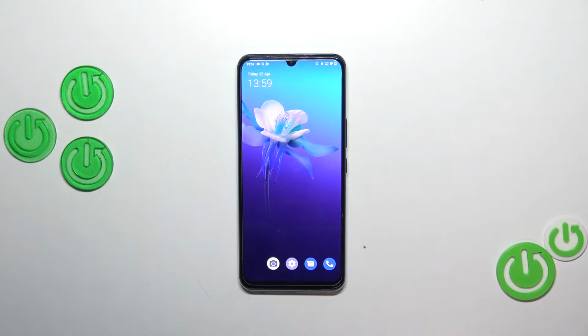Hi everyone, in front of me I've got Vivo V21e and let me share with you how to set camera timer on this device.